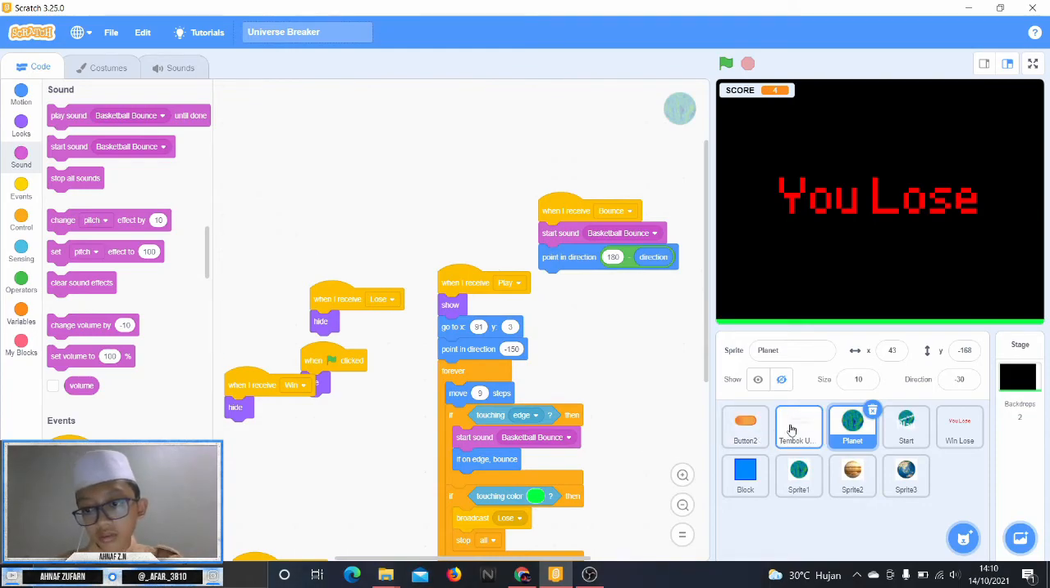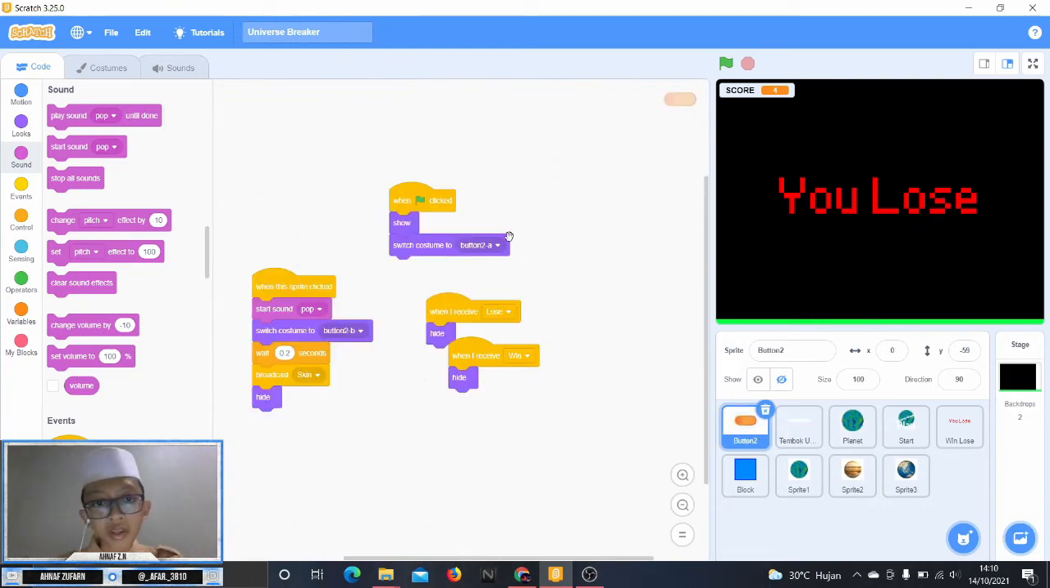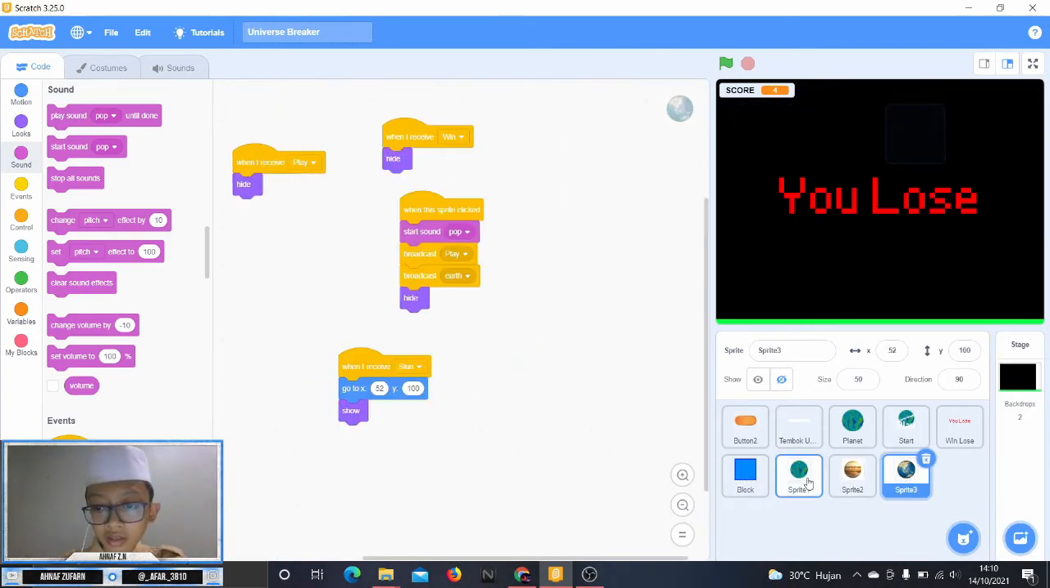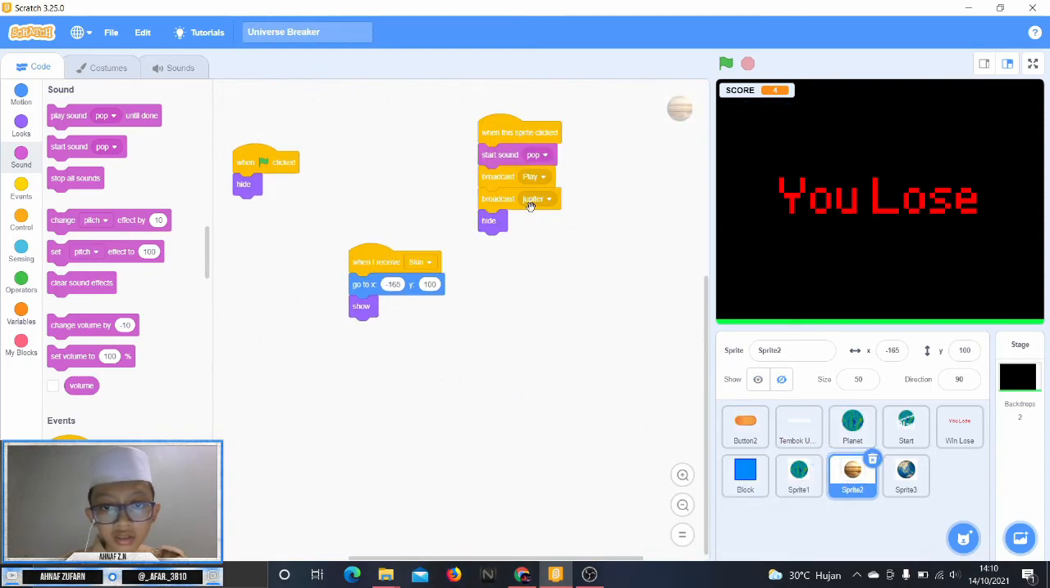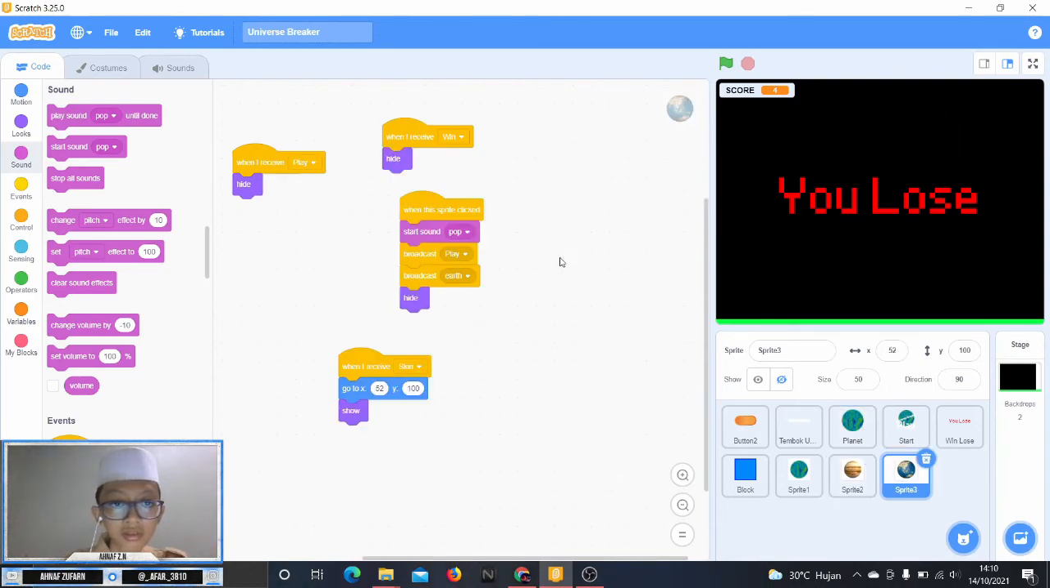For the play button, I use broadcast pick your skin, then these three sprites will show. When a sprite is clicked, it broadcasts its skin. This one is the Jupiter skin, and this is the Earth skin.